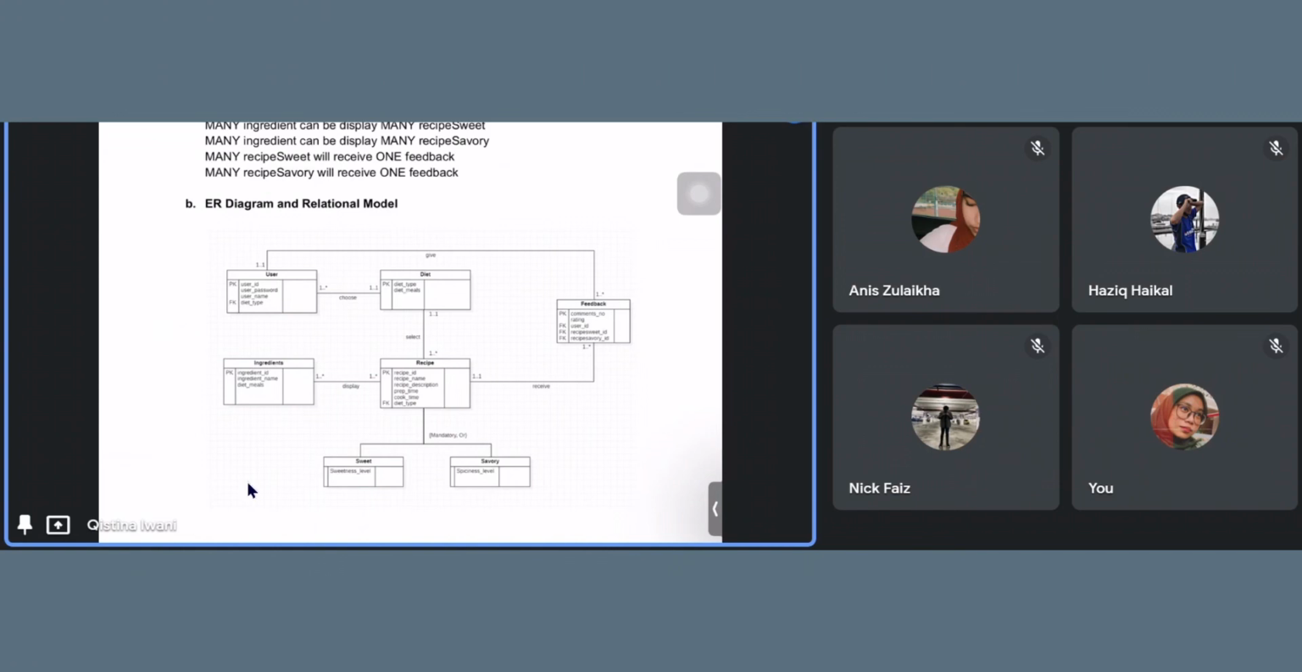Next, one diet can select many recipes sweet, and one recipe sweet can be selected by one diet. One diet can select many recipes savory, and one recipe savory can be selected by one diet. Many ingredients can be displayed in many recipes sweet. Many ingredients can be displayed in many recipes savory. Many recipes sweet will receive one feedback, and many recipes savory will receive one feedback.